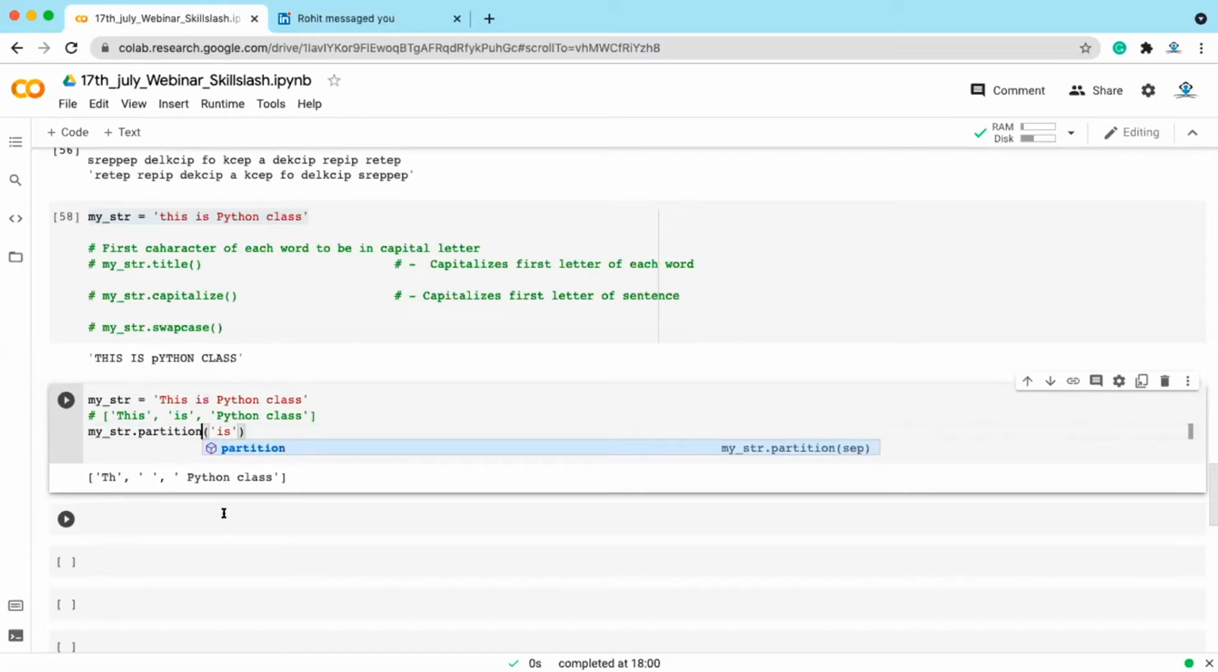Okay, partition. Using partition, if you mention it like this, it will give you the same thing whatever you are expecting. Okay, it is in the tuple, so you can convert this into the list. Okay, this is the list, right? Clear?